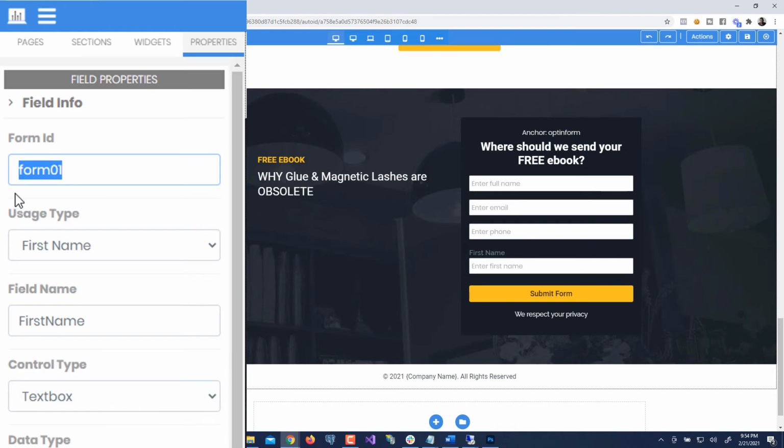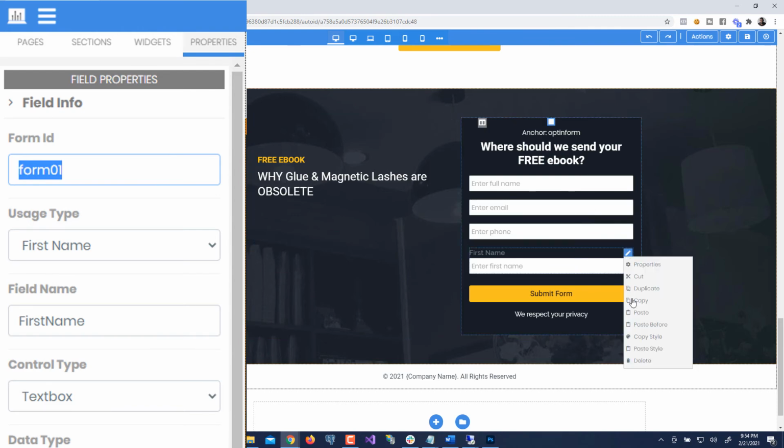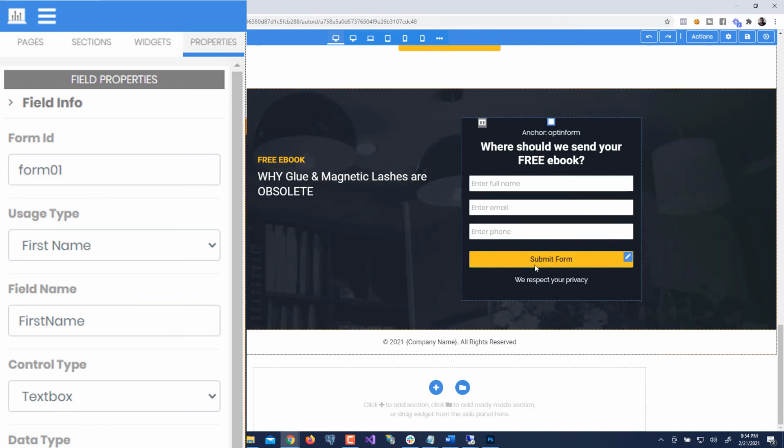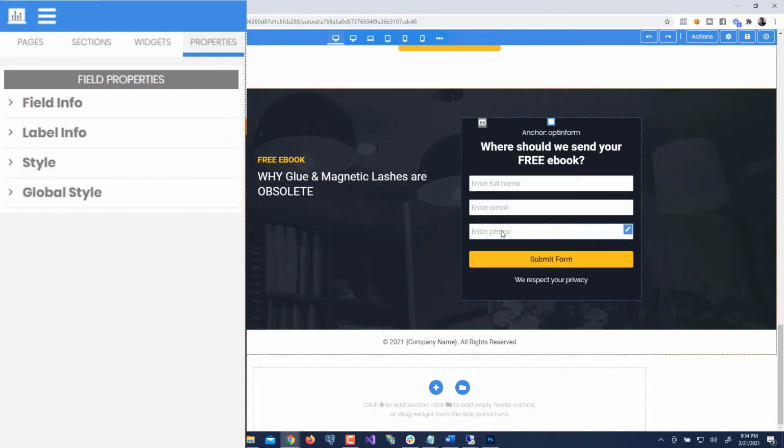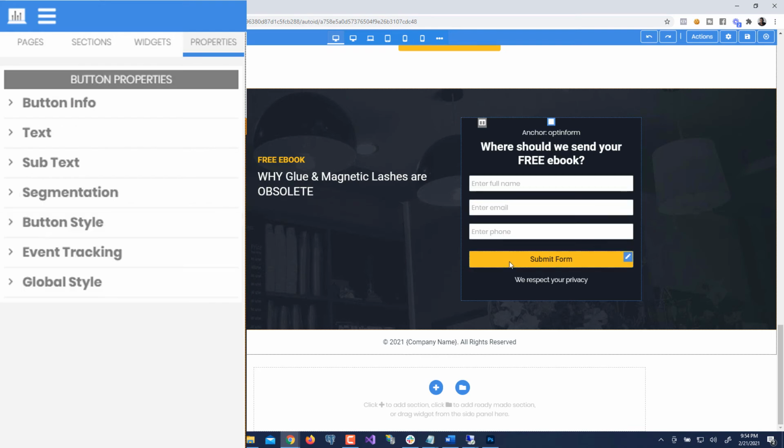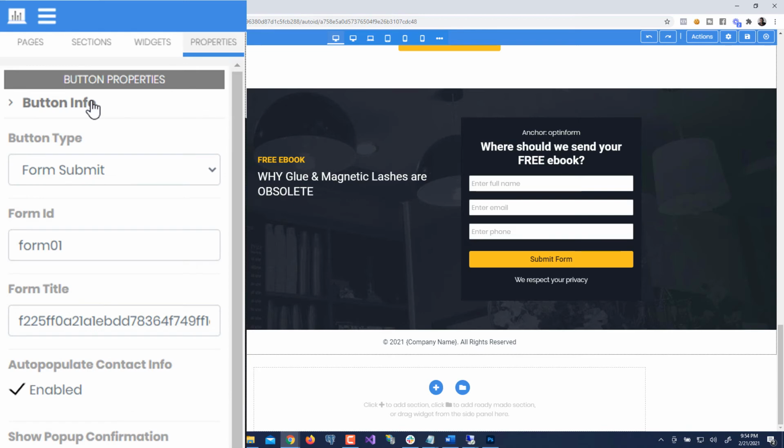Because the system said, let me scan the page and see if there are any fields already on this page. If there are, let me use the same form ID. Now I can always change it, but I don't need to because it's the same form. Okay. So I'm just going to hit delete to remove that. By default, all these things share the same form ID, so I don't have to change it. It's a submit button. The button's already set up, right?